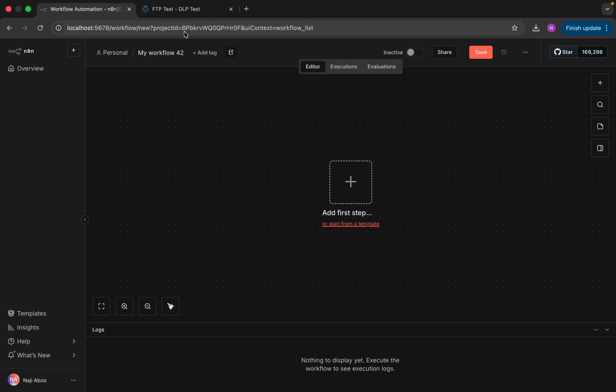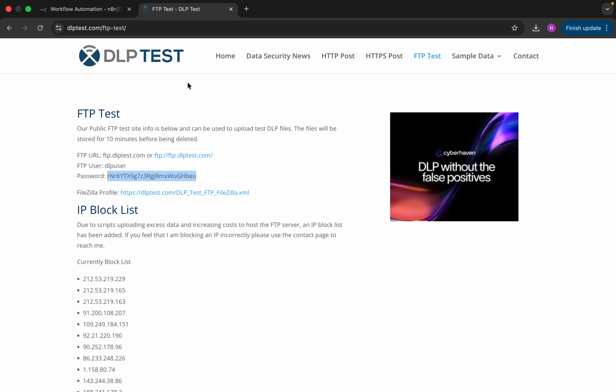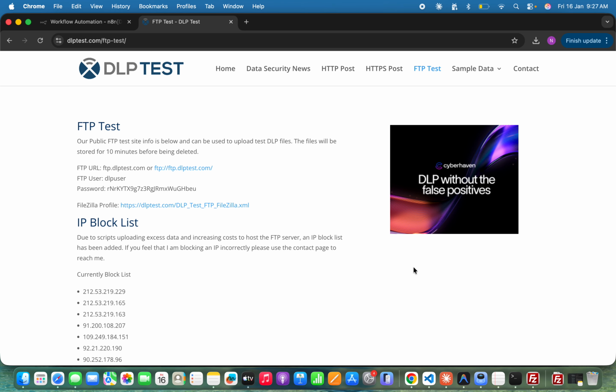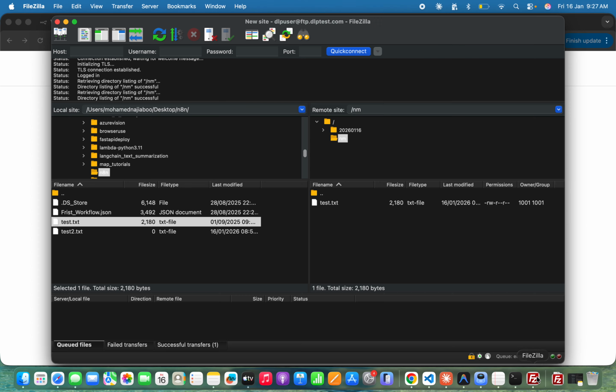For that I have selected a publicly available FTP server, the DLP test. Here we can see different menus. If you go to the FTP test, we can see an FTP URL, a username, and a password. Usually we can connect using an FTP client. One of the FTP clients is FileZilla.